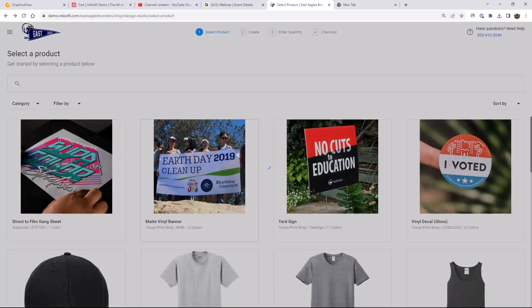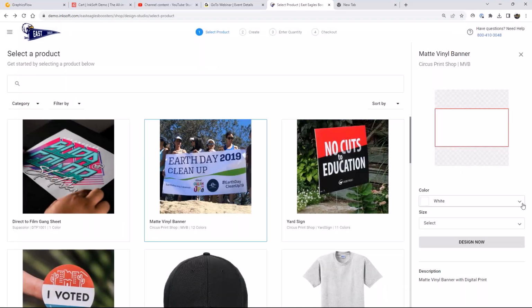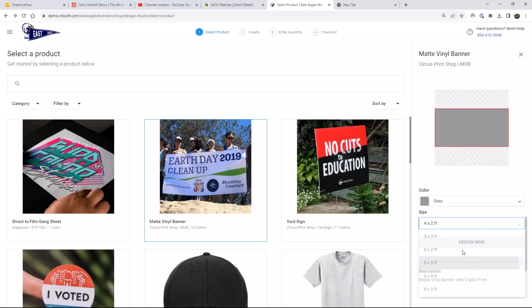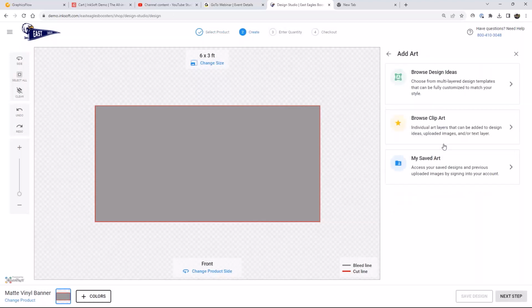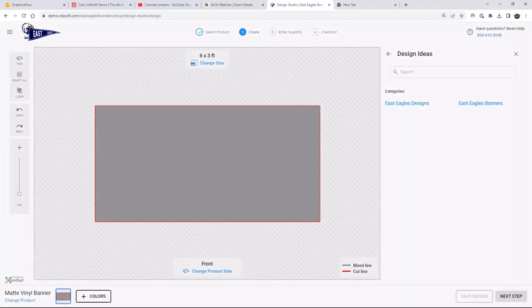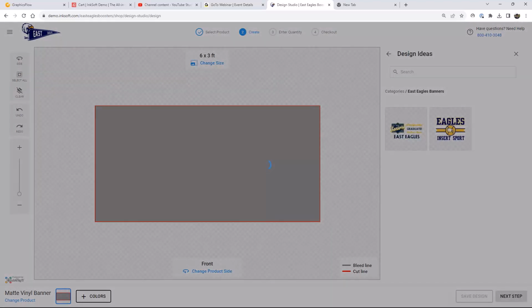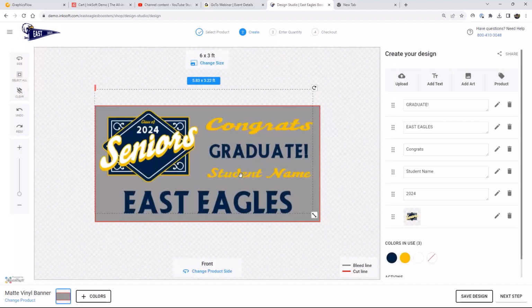One of the things I think is really impressive about InkSoft that people really don't utilize is I've gone in here. I'm just going to do a banner real quick. I've added a sign product, which in this case is a banner. In this store, I've set it up for senior signs. So I created a design idea with a seniors banner right there. I can sell banners. I don't even have to do the production. I can just have them design their own banner.